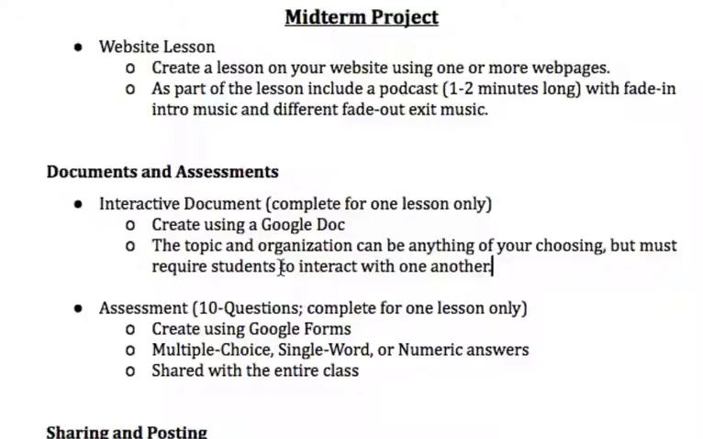Okay, and then I also want you to create an assessment. I want it to be a 10-question assessment, and again, I only want this for 1 lesson. So the idea here is, here's your check for understanding. So you're going to deliver whatever the lesson is, and then here's your 10-question check for understanding. I want you to create this lesson using Google Forms. So I want you to only use the multiple choice, or actually you can use drop down, or single word answers or numeric answers. So either do multiple choice, the drop down, single word, or numeric.